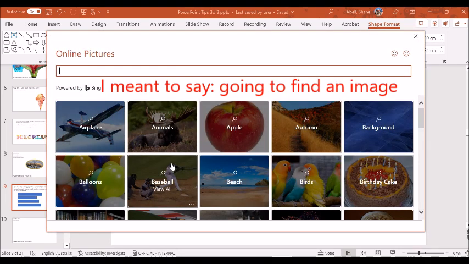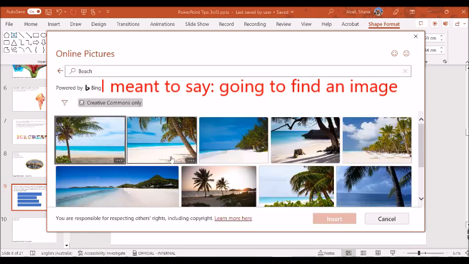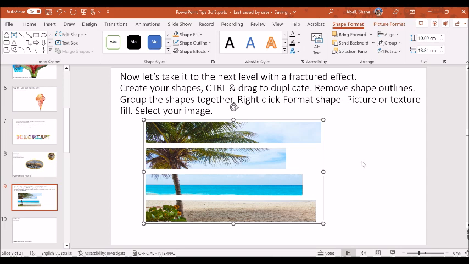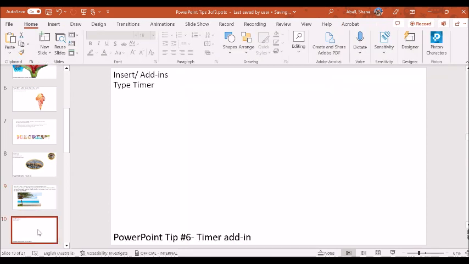Let's find a beach theme. First one will do us. And you can see what that has done. Now you could have used circles, triangles, whatever it is, but that would make a fantastic title page to a presentation. We've added some add-ins before.